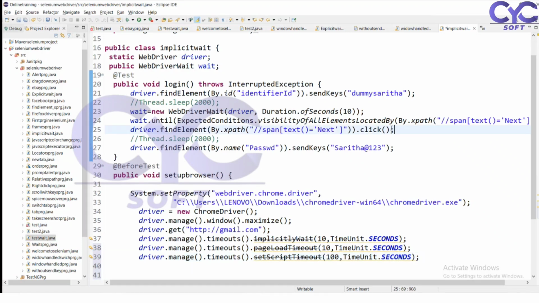I want to validate whether it is clicked or not, so I can validate that. You can use whatever conditions you want. So this is all about exception handling, handling the time issues by using the synchronization waits.